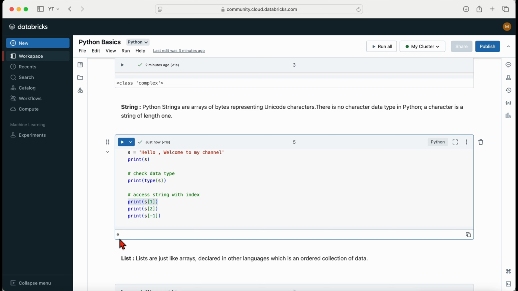So you can see the E is here. So I have printed the index of 1, that is E. So E is printed here. It starts with 0. So if I fetch 0th index for that string, you will see H here. Similarly, for 2, second index means the third position, that is L, will be printed.